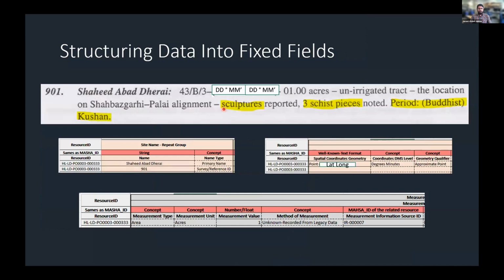Now here is an example of how you can break down a legacy data record into this structured template. For example, this is an example of Shahidabad Derai site from one of the legacy data sources. In the beginning, it tells you the map sheet number. Then there is a record of location, measurement, like it's 1 acre and some other information. So to break it down, you need to move the name Shahidabad Derai into the name cell, and the name type is assigned as primary name.